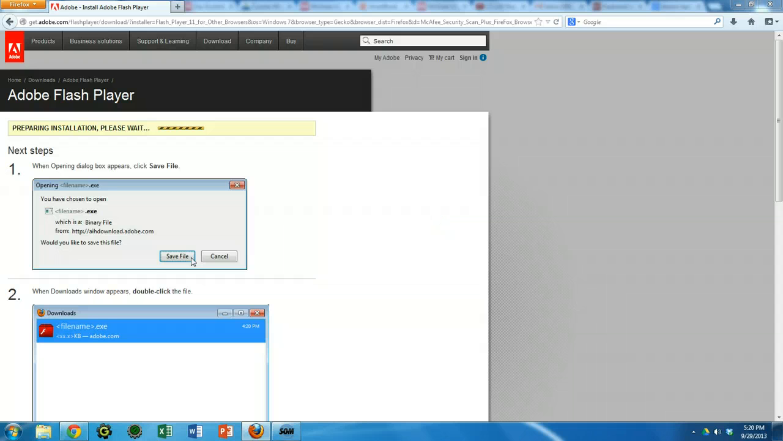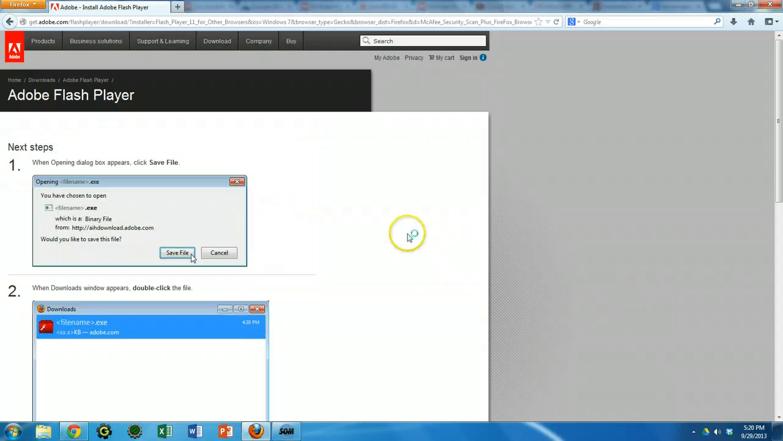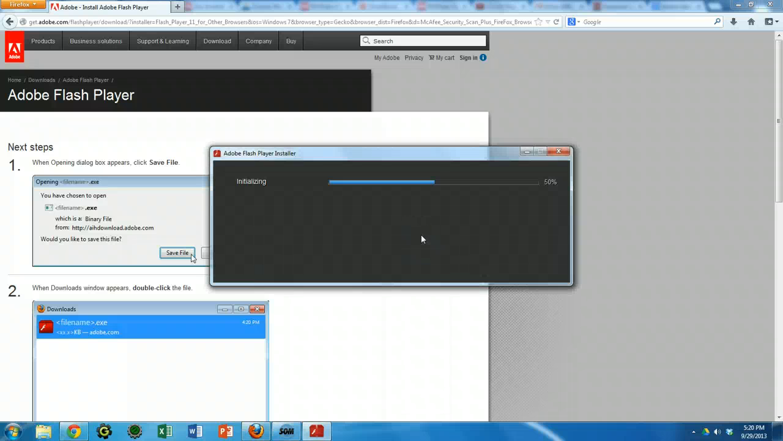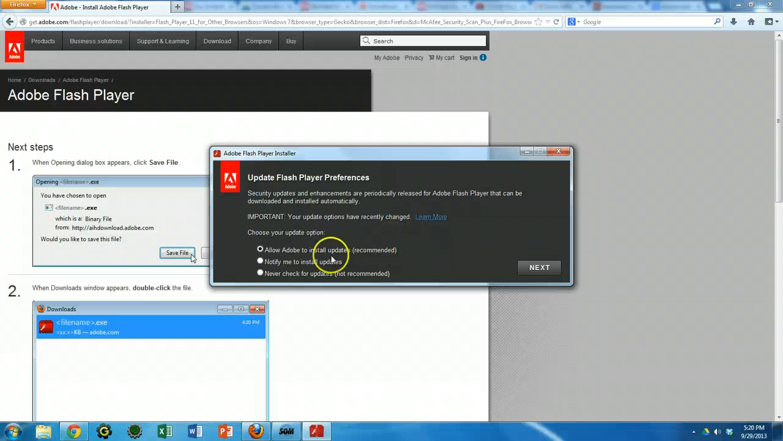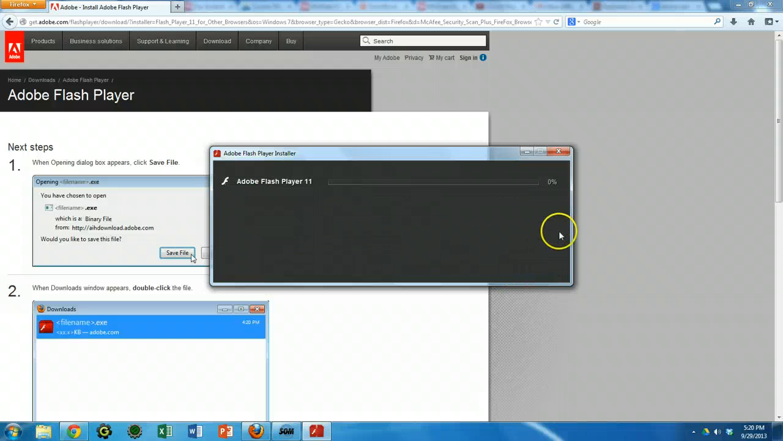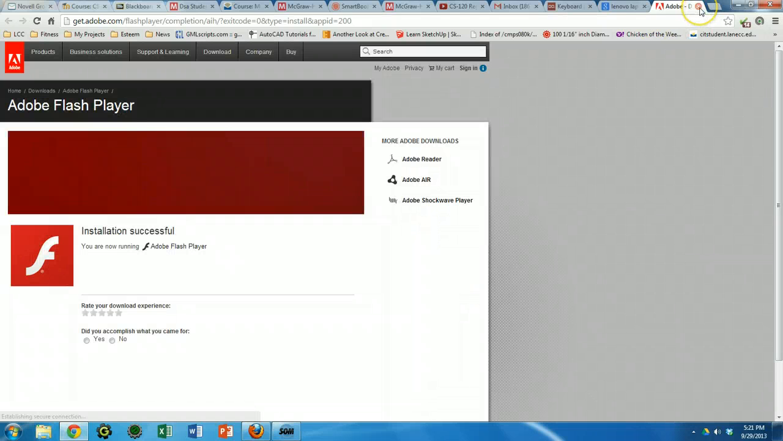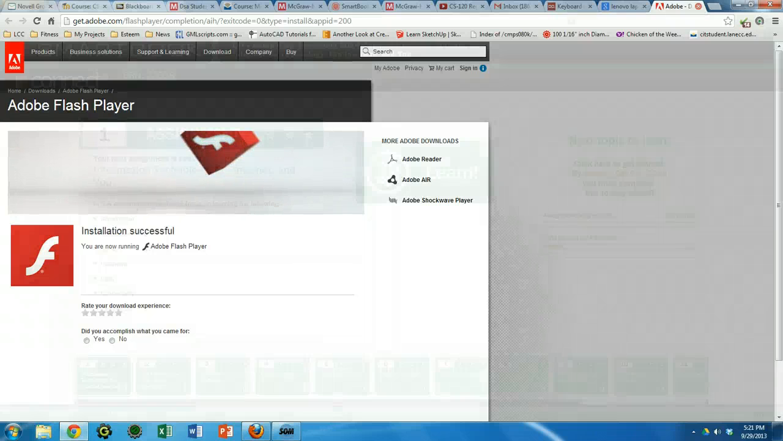I'm going to go ahead and let the program make changes to my computer. It'll take a moment, and we're going to let Adobe notify me to install updates. I don't like updates being installed automatically. Once the install is complete, you can just press the Finish button. It's going to open a new web page to say that Flash has been installed.